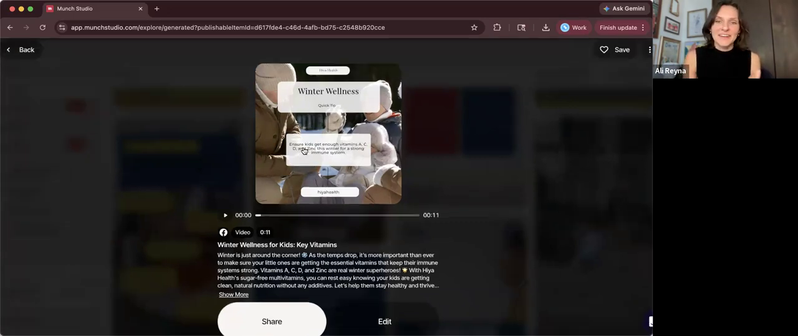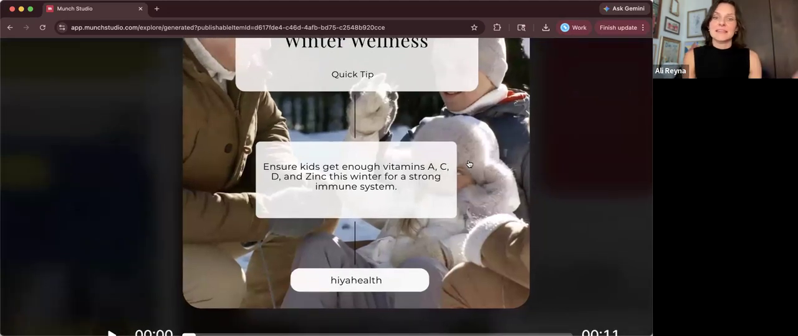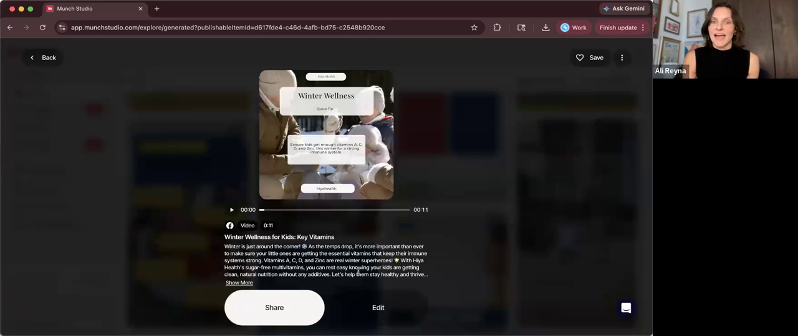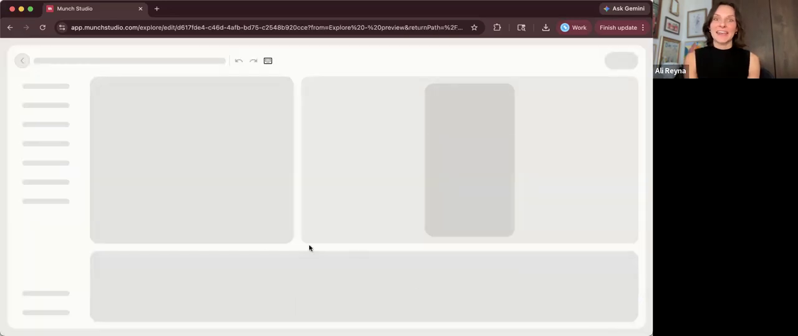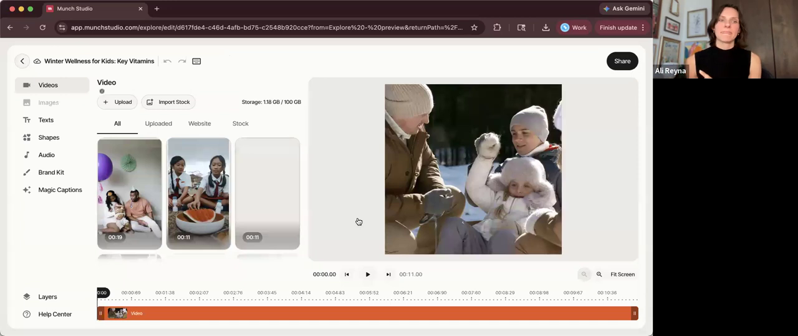So let's say here, it's saying ensure your kids get enough vitamin A, C, D, and zinc this winter for a strong immune system, right? And more context is automatically added in to that caption. So that's super cool. But let's say we want to change the caption and we want to add in vitamin K. So let's go ahead and click on edit here. And this is where we can help in taking it across the finish line.